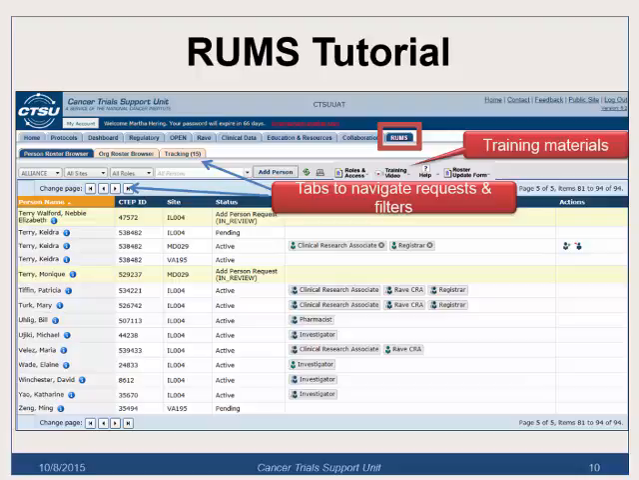You also see in the middle training materials. By clicking there, you can access videos. There are 4 or 5 minute videos that describe some of the actions you can take in RUMS. And also on the right-hand side, you see those little individual person icons where you can add and delete requests for roles, for example.